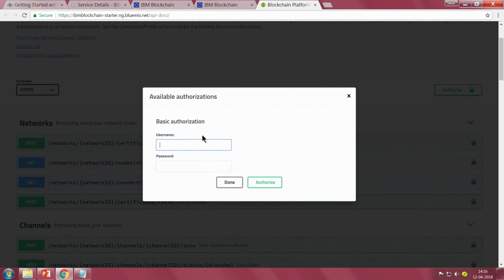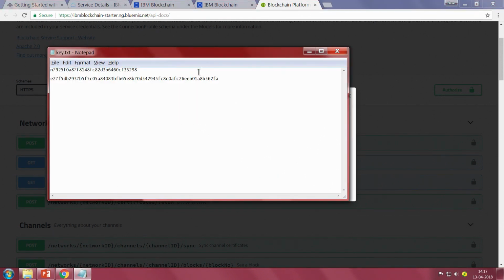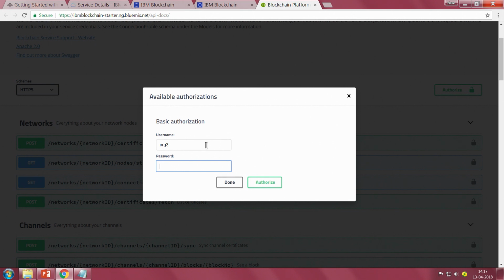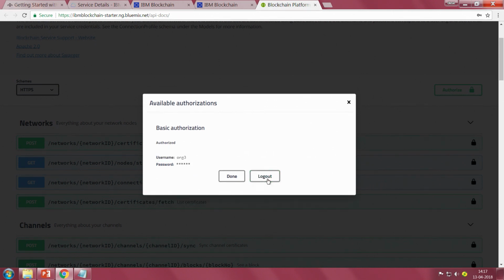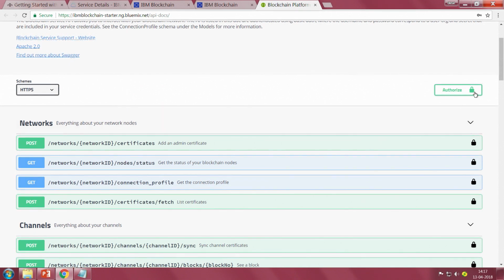For the basic authorization, my org name is org3 and my password is the long password that I had here. If it was company A, it would be org1. So, let us authorize and we are done. Notice that the lock sign here went from open to closed. That says that you have already authorized and you are good to go now.